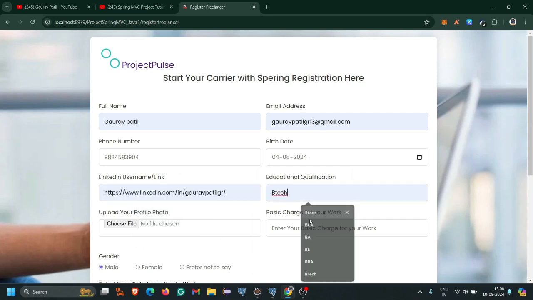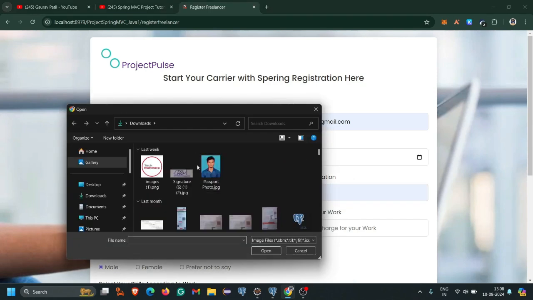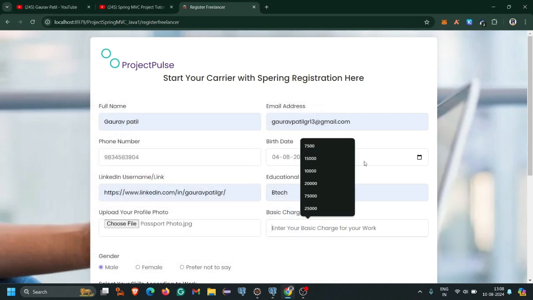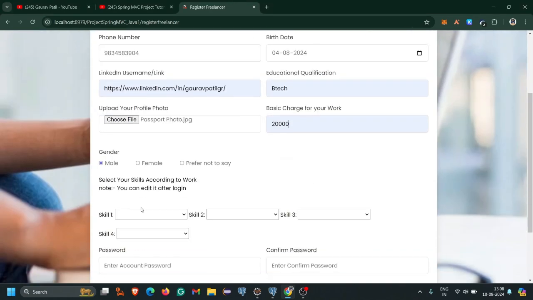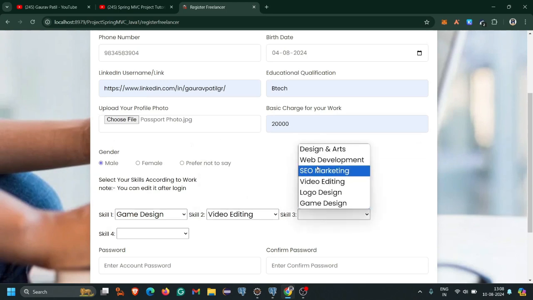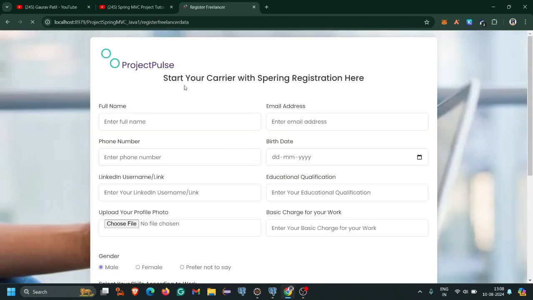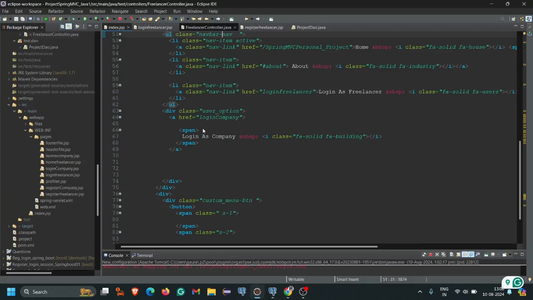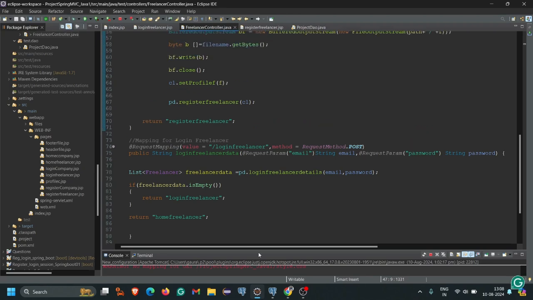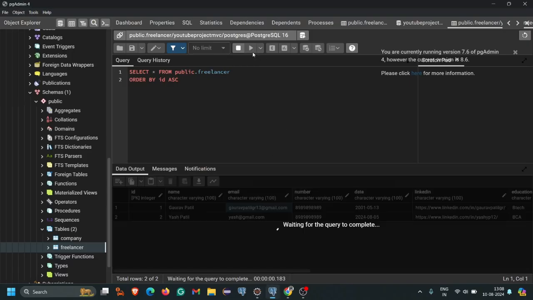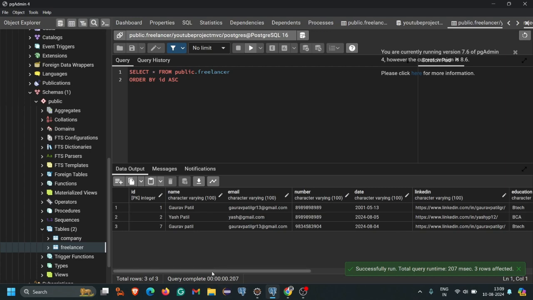I am just putting random information here for your reference, and I'm putting anything for mail and skills, then password 4545 and confirm password is anything. Okay, so click on register. Here you can see it will redirect me to the register page because we provided mapping after registration as registration freelancer. Let's check our database, refresh, and here you can see our data came here, and there is one problem in that: the email address is already present.